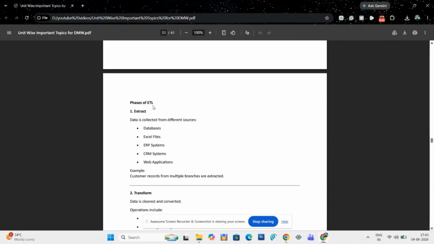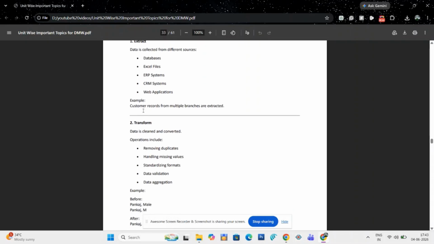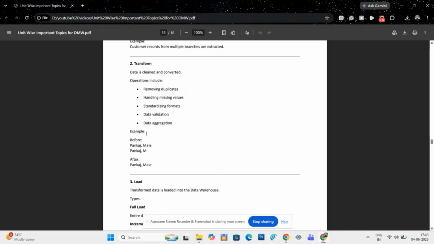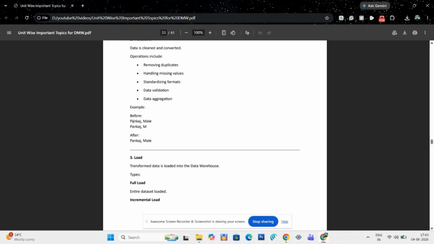The phases of ETL: first is extract. Data is collected from different sources like databases, Excel files, ERP systems, CRM systems, web applications. The example is customer records from multiple branches are extracted. Second is transform. Data is cleaned and converted. Operations include removing duplicates, handling missing values, standardizing formats, data validation, and data aggregation. The example is before and after.